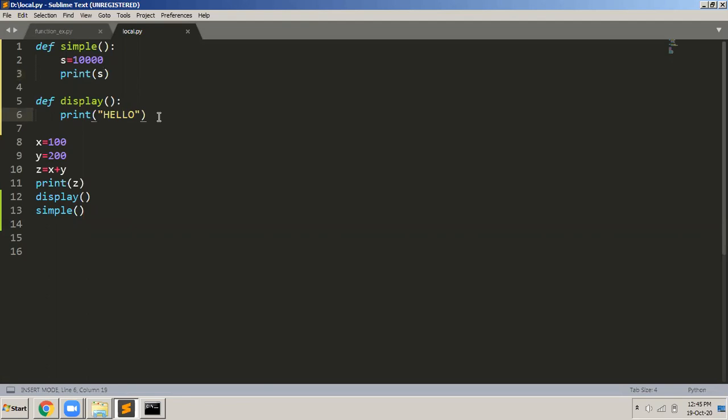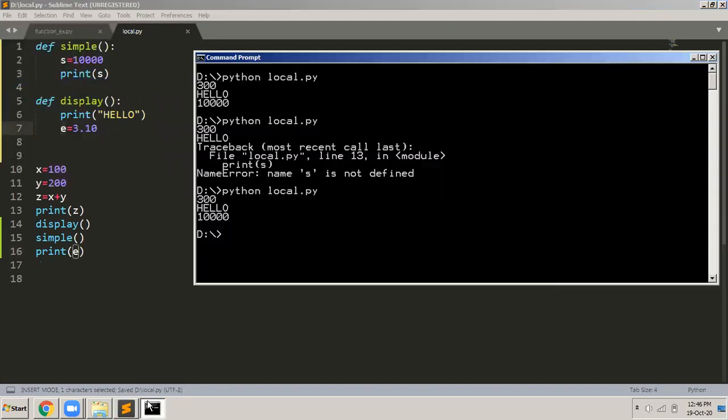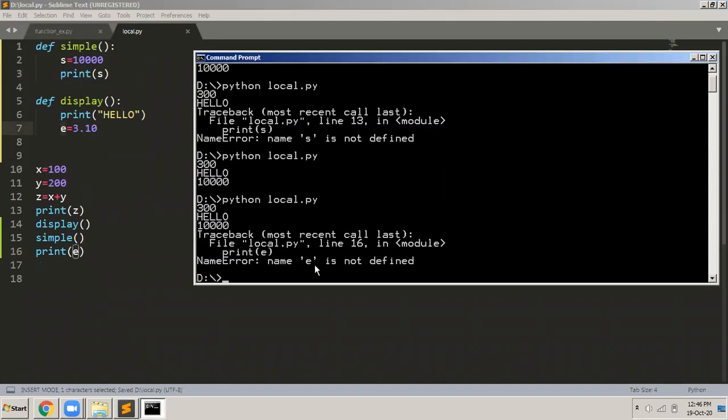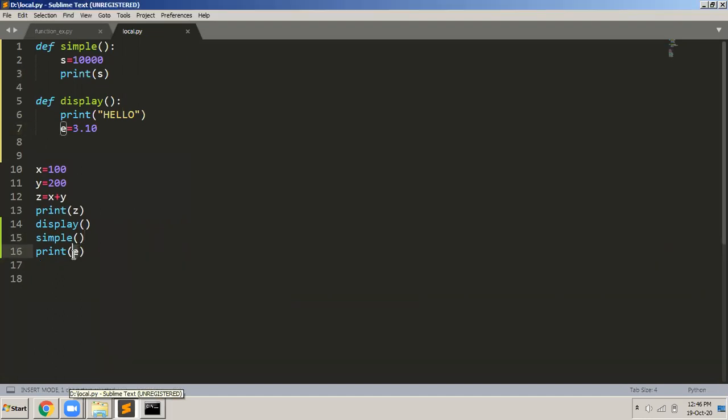So for example, here in this display function also, let us say I declare a variable called e and I initialize it to 3.10. And then if I try to use that here, print e, if I print it outside, remember this e is also a local variable because I've declared it inside this function. So file, save. I come here, it will definitely display me an error saying that e is not defined because you're trying to use it outside in the main function, but you have declared e inside the display function.